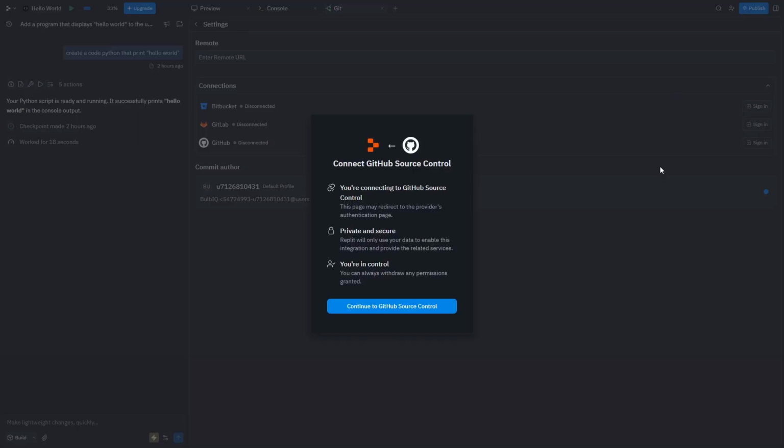You should now see that GitHub is connected successfully. Your Git provider will now show as active.